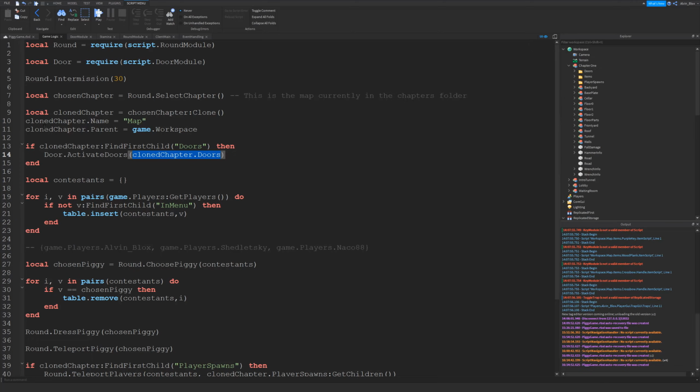So when the map's loaded, it will be the clone chapter, and it will be clone chapter find first child doors. So it's looking for that doors folder inside your map, which is why it's so important for you to have that folder called doors in your chapter. Many people will come to me saying they've got an error, their doors aren't working, and then they realise that they haven't added that doors folder, and they haven't got their door parts inside that folder. It's even more important to have the actual doors themselves in your doors folder, and that doors folder is inside your chapter map model, okay?